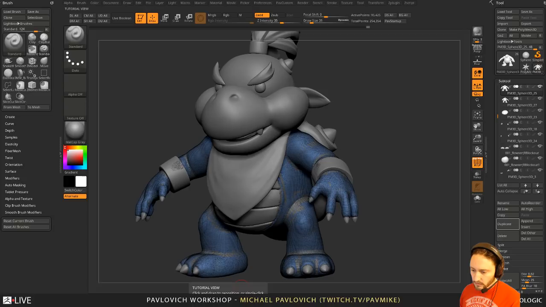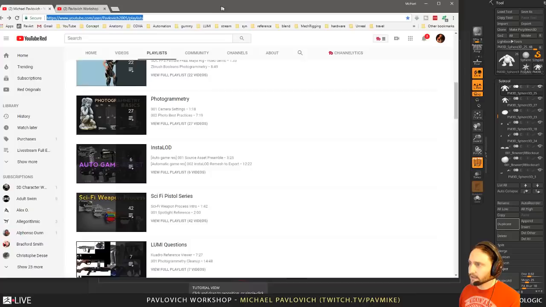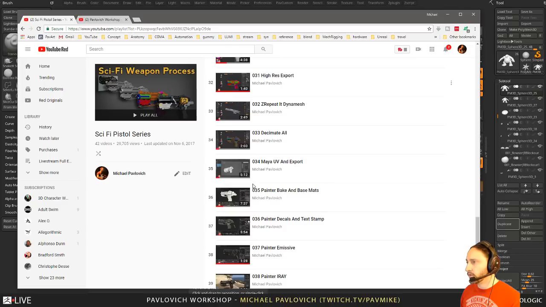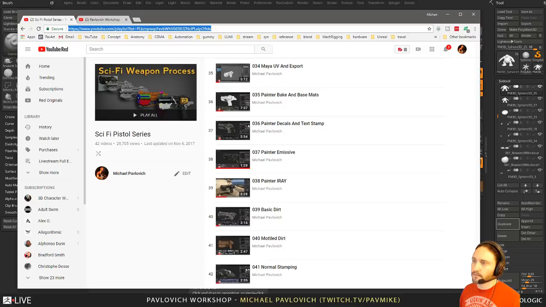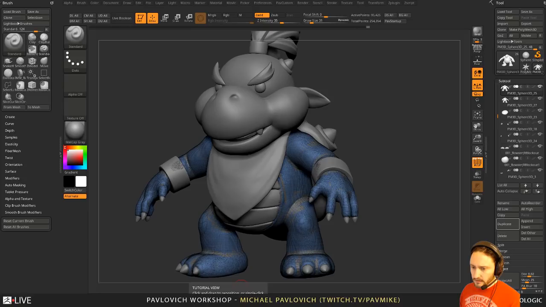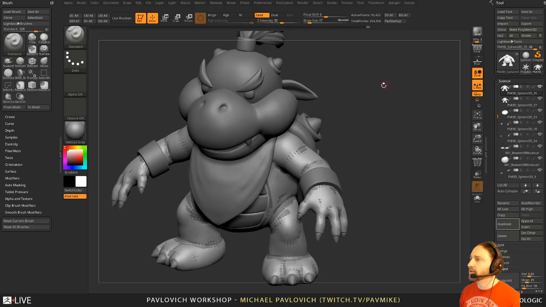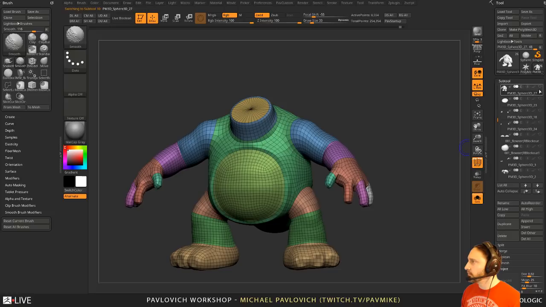Give me a second, I'm trying to think of the best one. I think this sci-fi pistol series here goes through the process of just using ZBrush to decimate these things down, and then you could use UV Master if you wanted to, and bake your maps in Painter later on. So I'll link you guys to that one. It's the manual way as opposed to using Houdini. But yeah, I use Substance Painter. There's nothing wrong with Mari. A lot of the Substance Painter stuff is just for me and game engines. I try not to even paint that much manual stuff if I can help it.